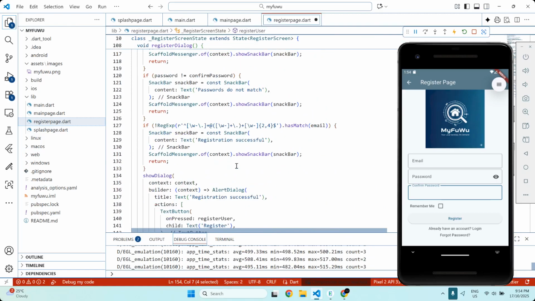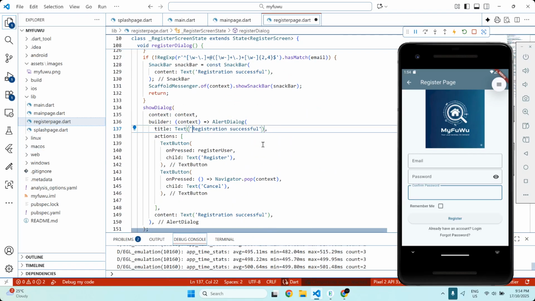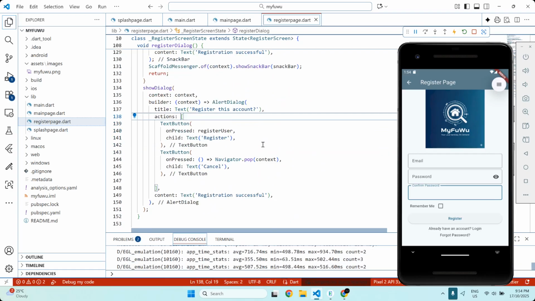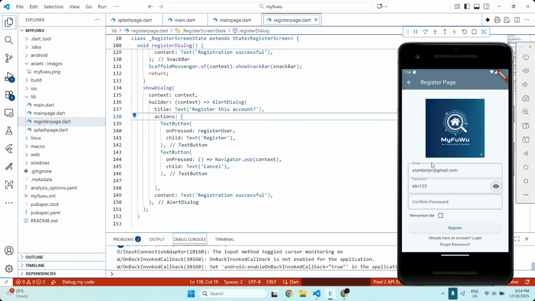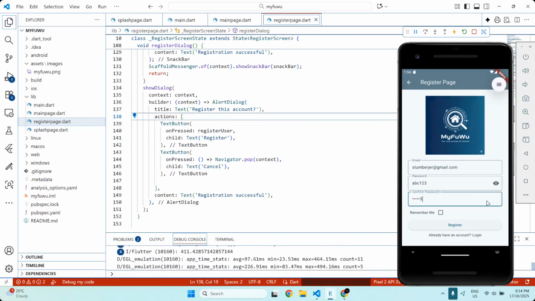All right, so for the register dialog, just put a title, register this account. And then the button, let me try to call this first. Let me put an email first, say slamaji@gmail.com, and try the password ABC123 and ABC123. For the password, you can also use regex, meaning if you want a capital letter, small letter, number and symbol, that can also be implemented through regex. So let me try.